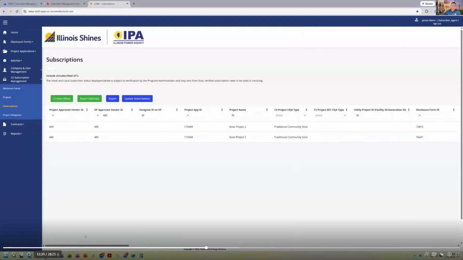But let's go back to the very beginning and let's talk about how we subscribe in subscription management. So the first step would be you would set your filters. Filtering is very important. There are tens upon tens of thousands of records in the portal, the subscription records.